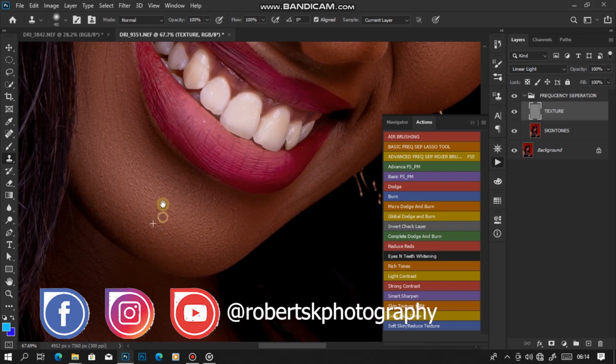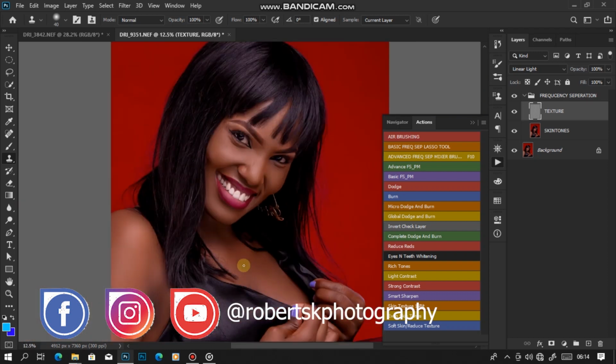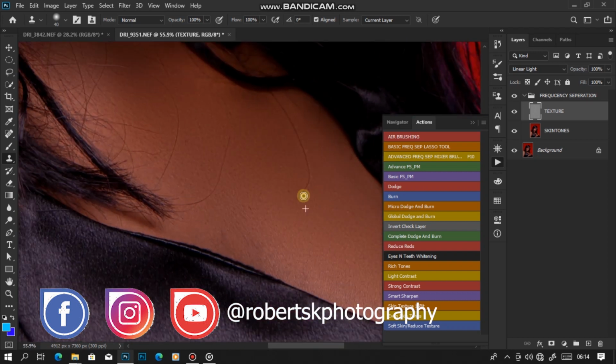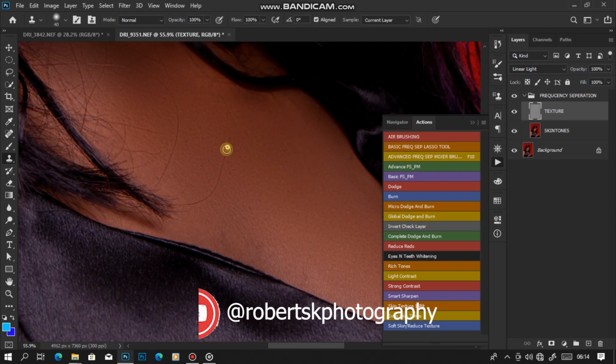Yes. I think I'm done with the texture. Let me first remove these ones as well. I think you can see.